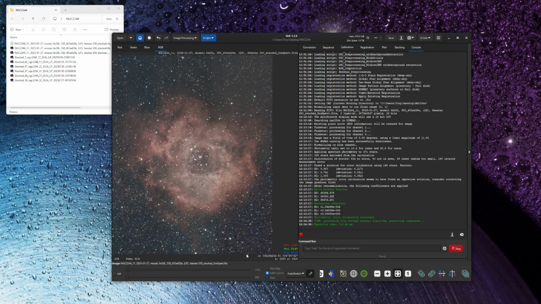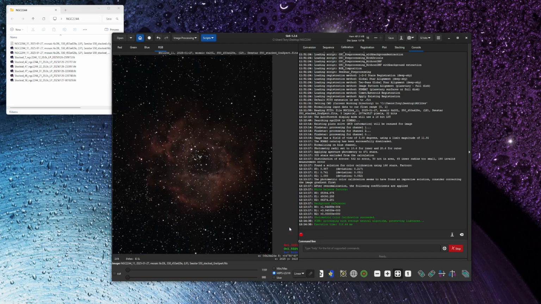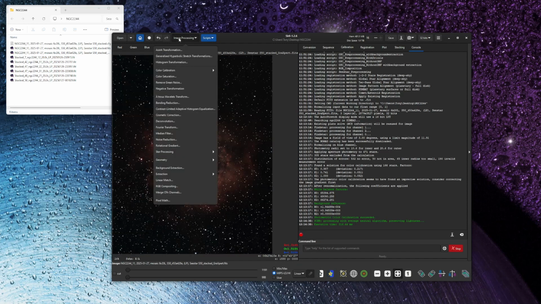So the next thing we want to do is go into what's called stretching. Stretching is basically where you increase the brightness and the contrast selectively in different areas of the image. And I'll run through that right now. So first thing, we go into linear. And then we go into the top and we're going to do what's called a generalized hyperbolic stretch transformation, GHS.